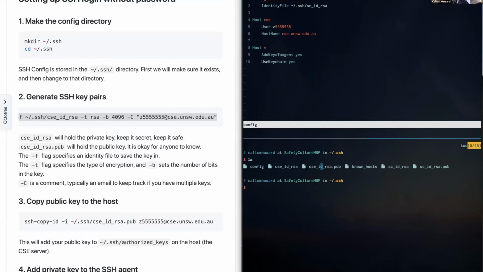So what we do is we send the public key up to CSE to sit on the lab machine, right? And then we keep the private key. When we log in, it will check the private key against the public key. And if they match, then it will let us in.